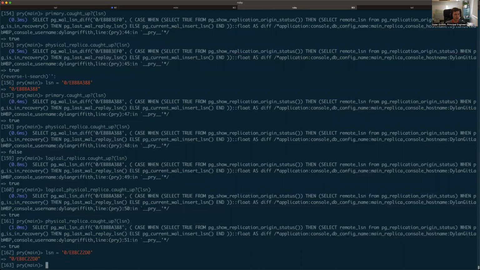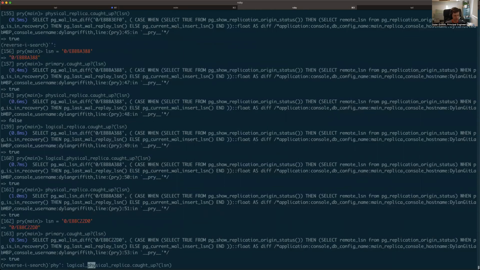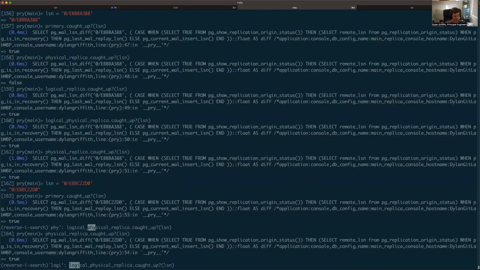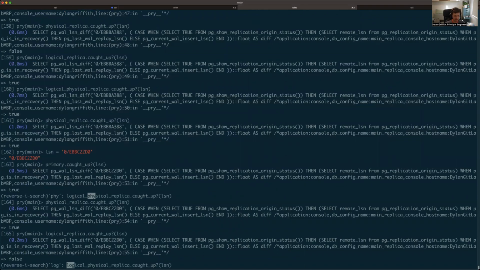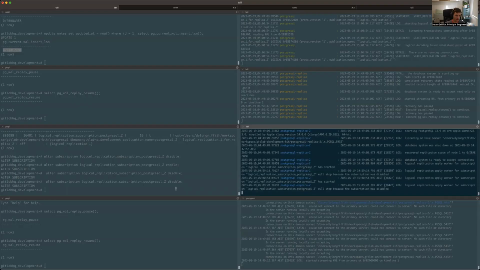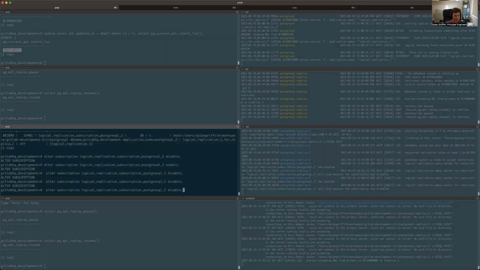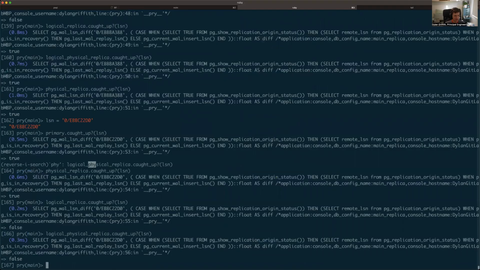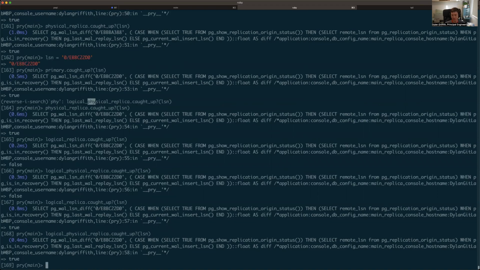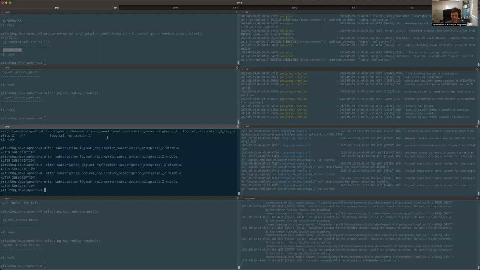And again, we start with primary caught up. It is. Physical should be caught up as well. Physical replica caught up. It is. Now logical, we should expect it's not caught up. And it's not. And the logical physical, since that follows the logical, it will also not be caught up. Similarly. Okay, so we can now unpause that and double check that logical replica has caught up again, and logical physical replica has caught up again, and the logs are showing that it started and caught up again.